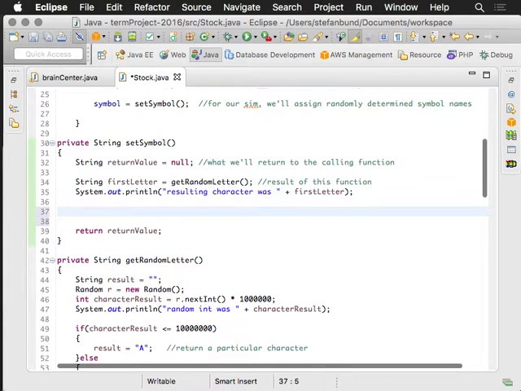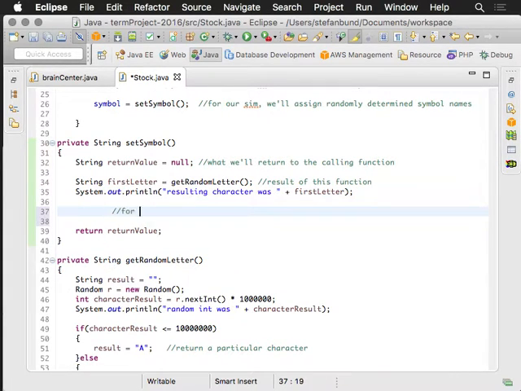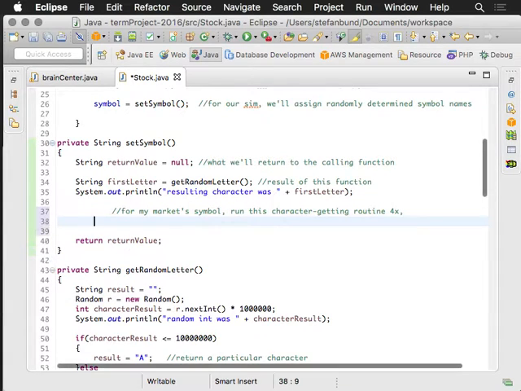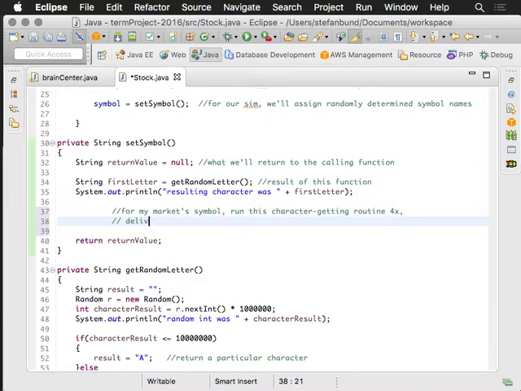Now what's interesting about that is that for my market's symbol, I run this character-getting routine 4 times, and deliver a symbol that contains 4 letters, A through Z, randomly. And that will create the basis for our simulation.